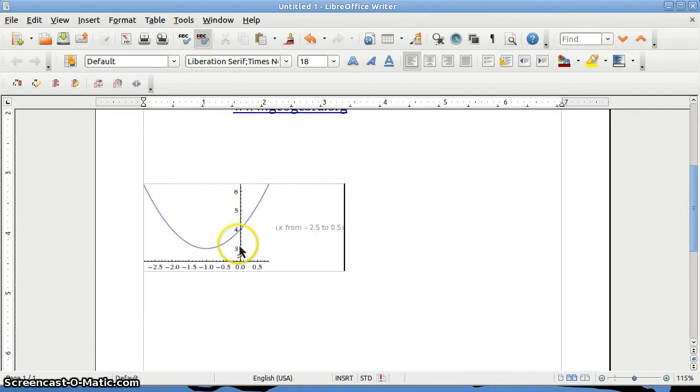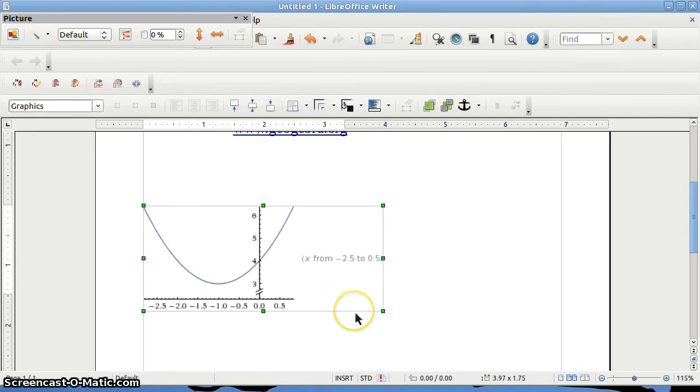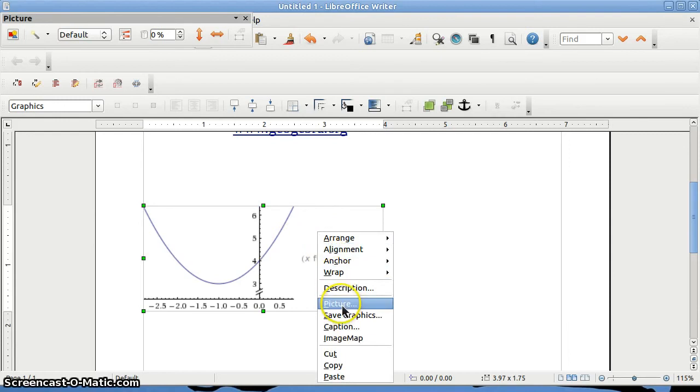Now, a few things about this picture. If you want to resize it, you can just drag it on the corner. You can notice as I'm dragging it that the horizontal and vertical are dragging independently, so holding shift will keep the ratio between them. You can also change some of its properties by right-clicking on it and going to picture.